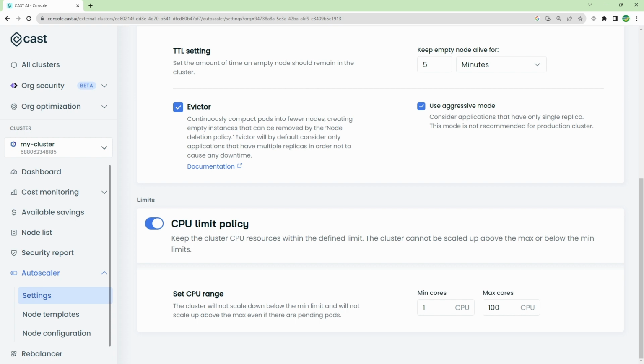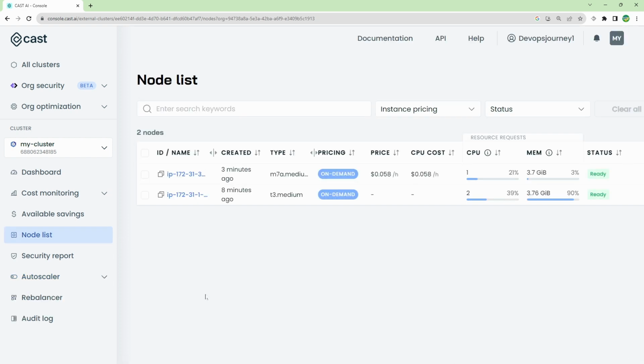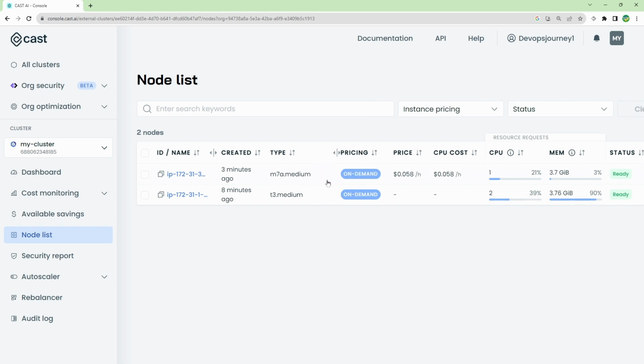All right, so now that we have auto scaling enabled, let's go on over to node list and have a look at the nodes that have been added. So here we can see our cluster is running 2 nodes now, and they were created 8 minutes ago and 3 minutes ago. So these are new nodes provisioned by Cast.AI. So the types it chose were M7A medium and T3 medium on-demand instances. So it decided this was the best pricing and best sizing for my Kubernetes cluster.